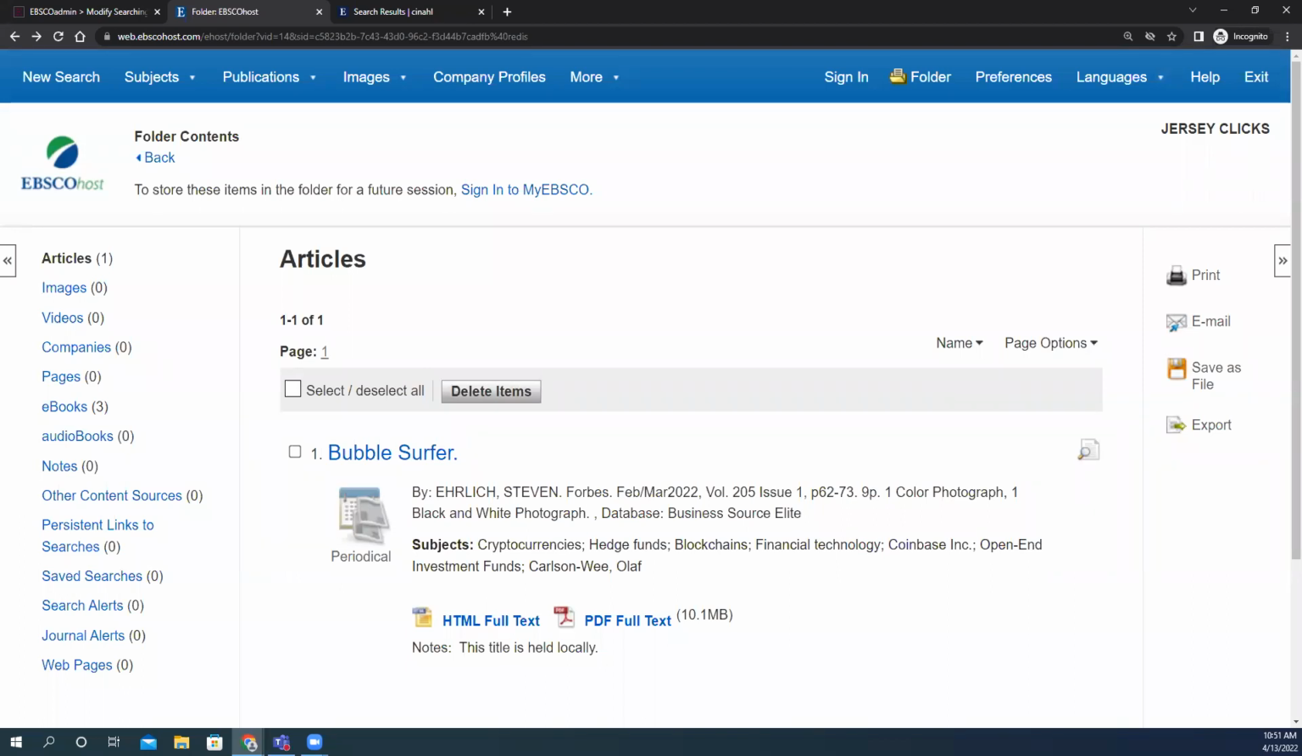You can also create journal alerts. So if you want to have the latest journal or magazine issue as it becomes available, you can be notified when the latest issue is available as well. So those are the benefits of creating a MyEBSCO account.